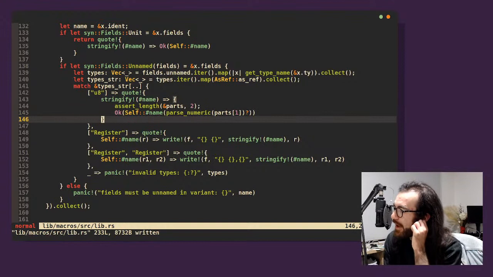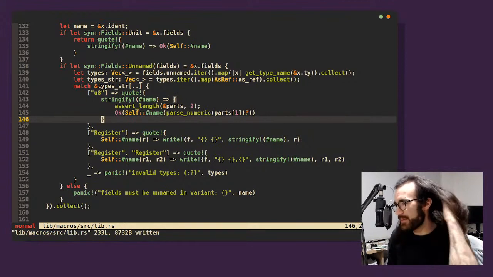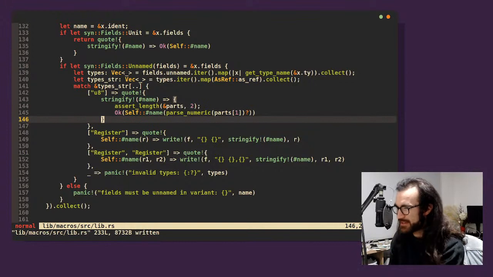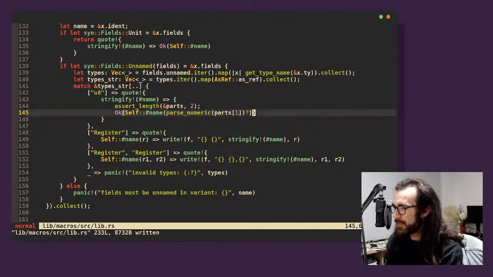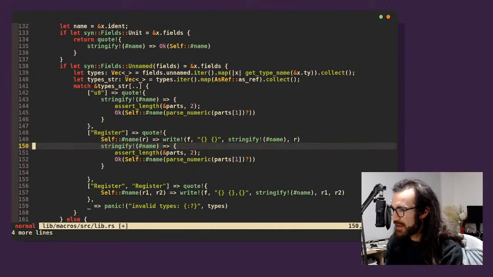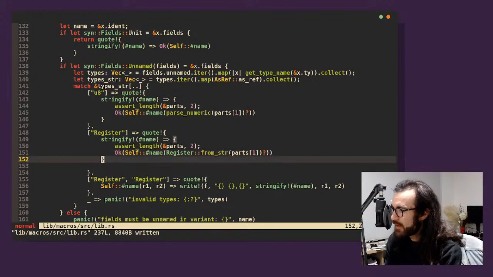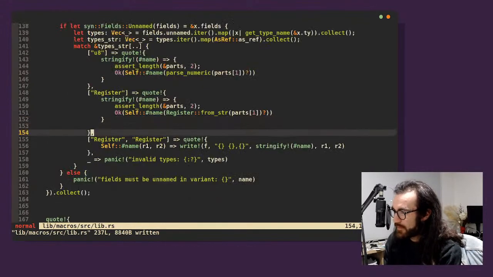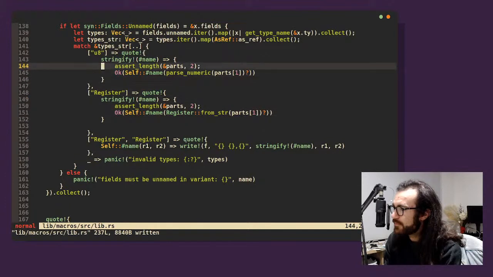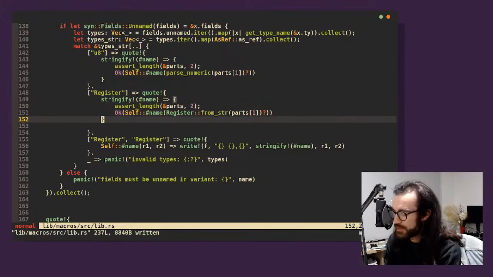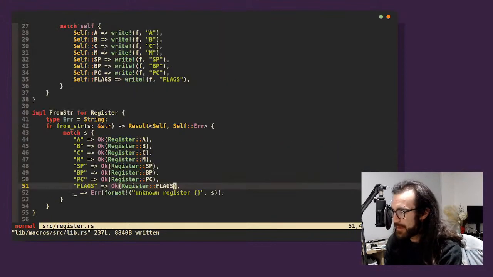Okay, that's good. So if we have one unsigned 8-bit number, we match against the string of the name, we assert that it's the right length, blah, blah. Okay, this is going to be the same thing, right? Except where we have parse numeric, we're now just going to say register from str. Excellent. Now, is this a string or is this a str? Good question. Unclear. I think it's a string. We'll find out. This will yell at me in a second.